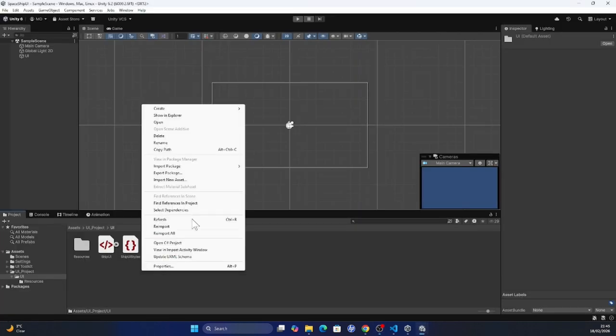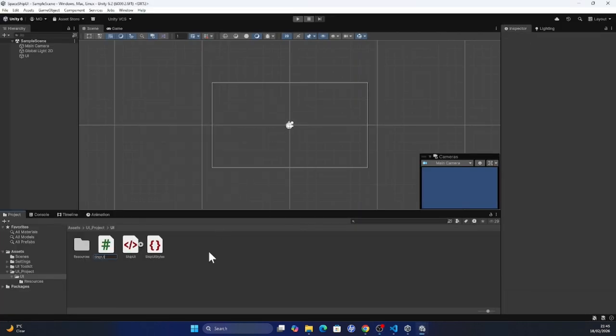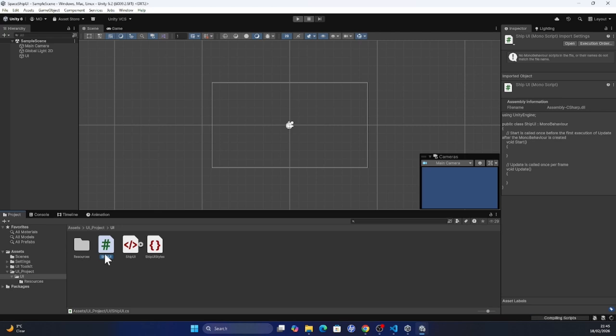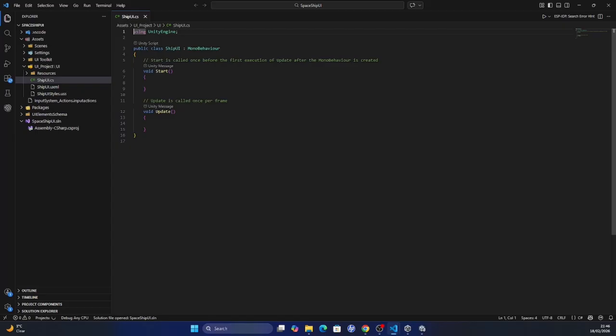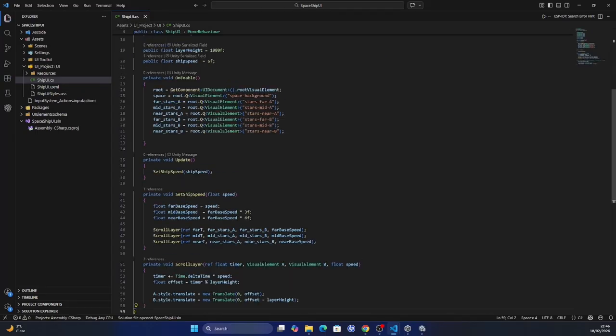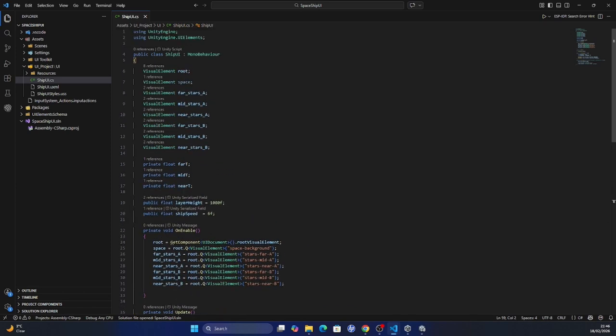Back in Unity, we create a C# script and name it Ship UI. Then we just need to add this script as a component to our UI game object. Then open this script in the code editor. I will paste the code here and then I'll explain what is happening. You can download the script from the link below.